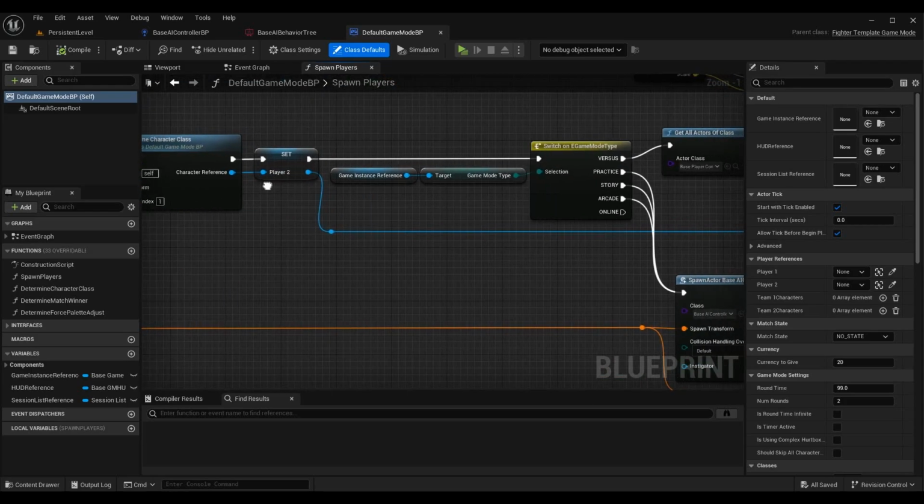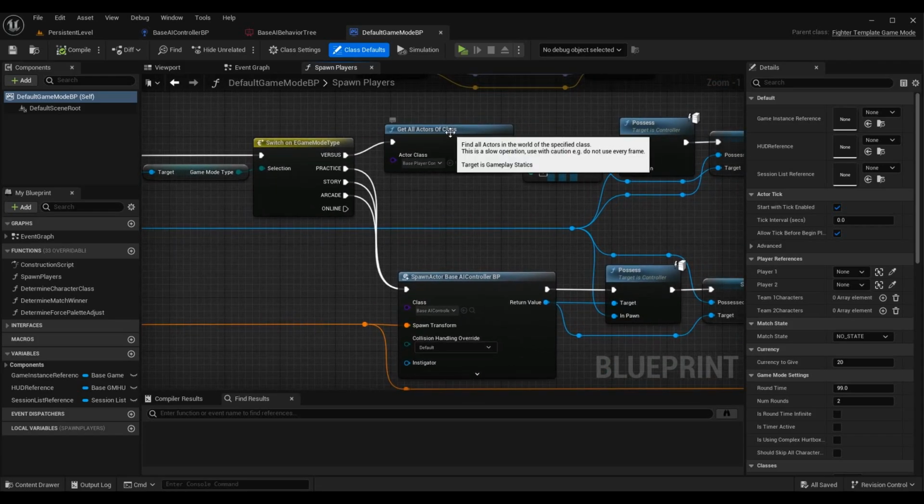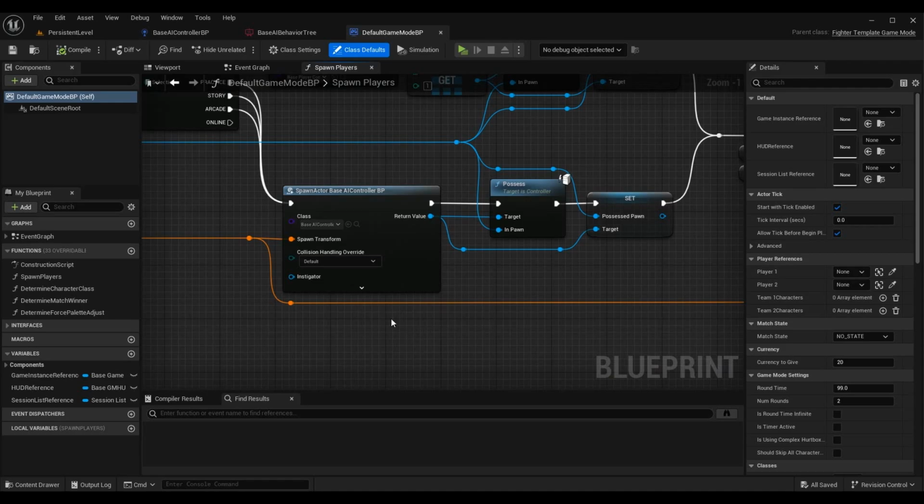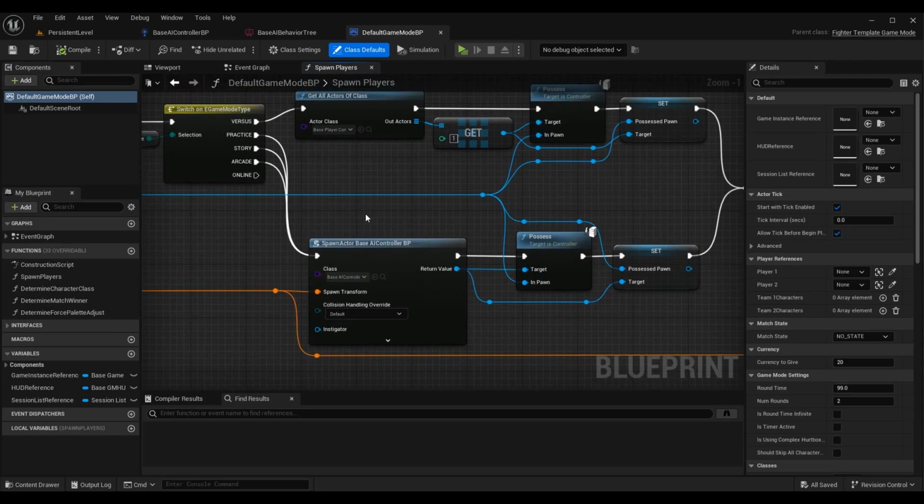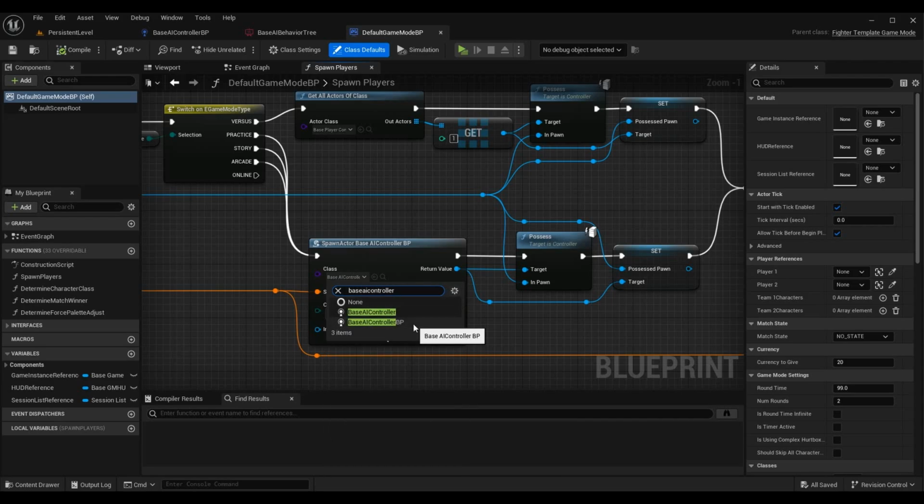And I was determining what class to spawn based on their selections. After that, I was determining if it was versus, practice, story, arcade, or online. If it is practice, story, or arcade, we are spawning an AI controller. But it's important that we spawn the blueprint version of the AI controller right now, because otherwise, anything we assigned in the AI version of the controller won't be in the code version of the controller. And we created our behavior tree in the editor and assigned it to the AI controller blueprint. So of course, we will need to change the spawn actor from class to be base AI controller BP.